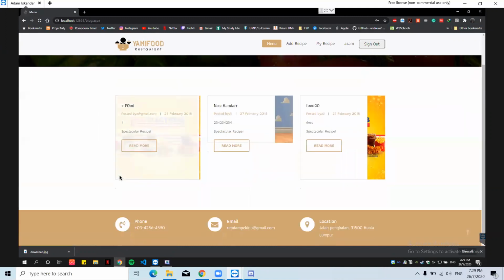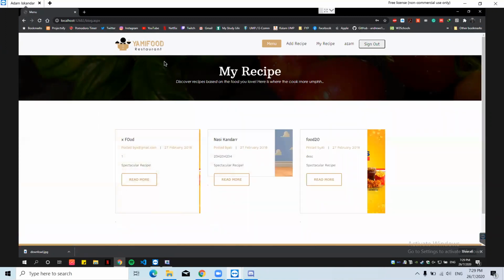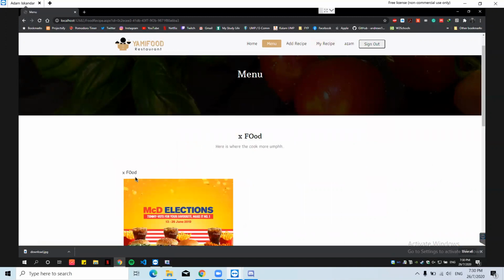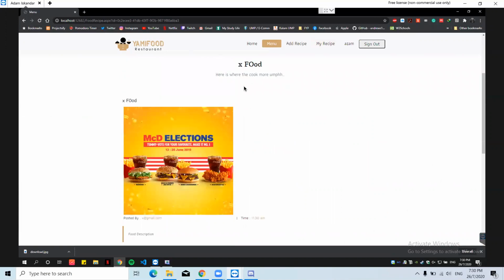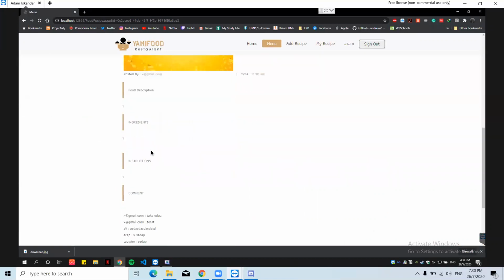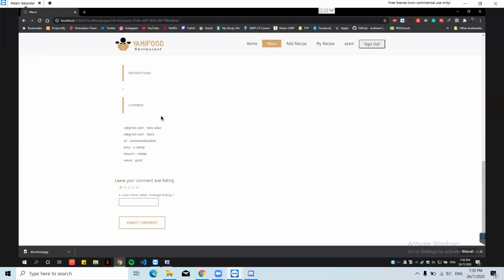So this is our main page for the Yummy Food Restaurant. On this page, we put a menu, the hidden menu, add recipe, my recipe, the username, and the button for sign out. At the bottom, it will display the list of recipes that have been uploaded to the system. If the user wants to display a recipe, the user just needs to click the read more button here. It will display all the information about the recipe, such as the food recipe name, food description, ingredient, comment, and so on.